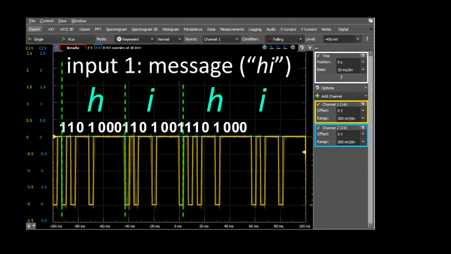To recapitulate, the demonstration starts with a simple 14-bit message, H, I, for "high", represented by a 2-level square pulse encoding function: high for bit 1, and low for bit 0.